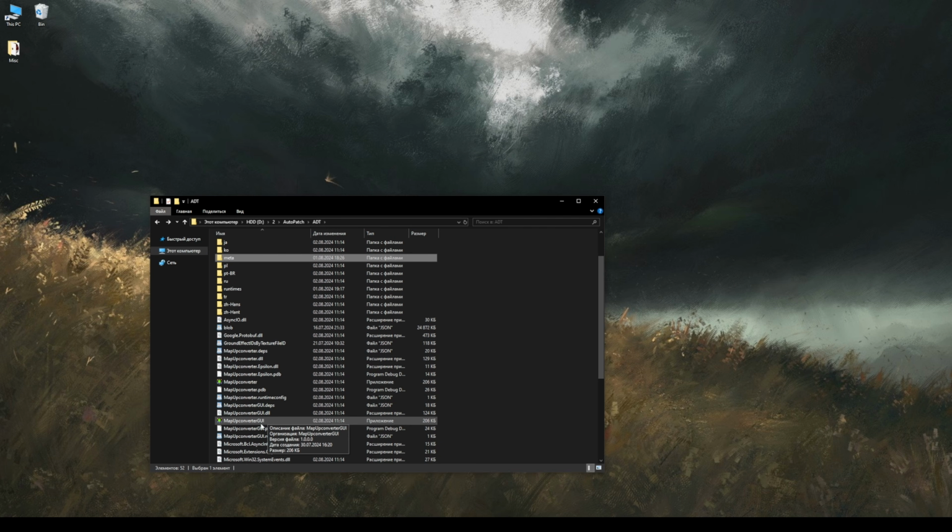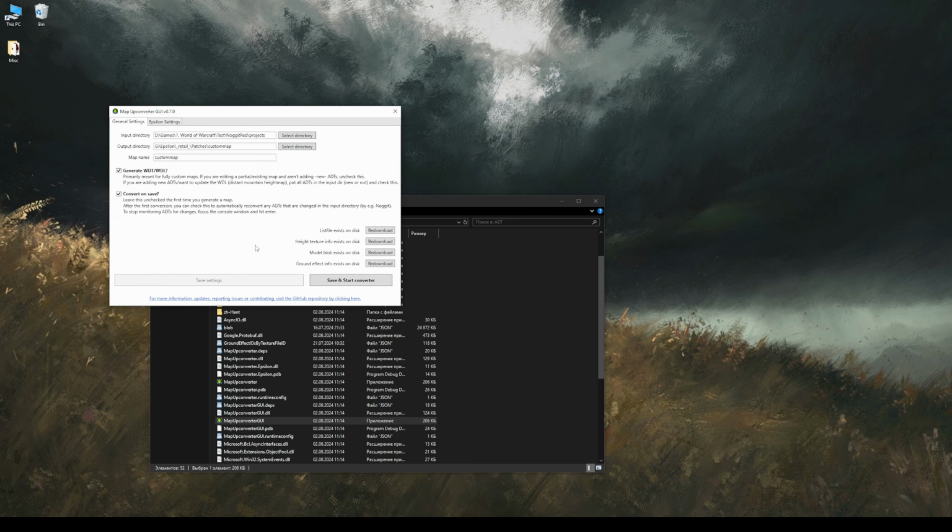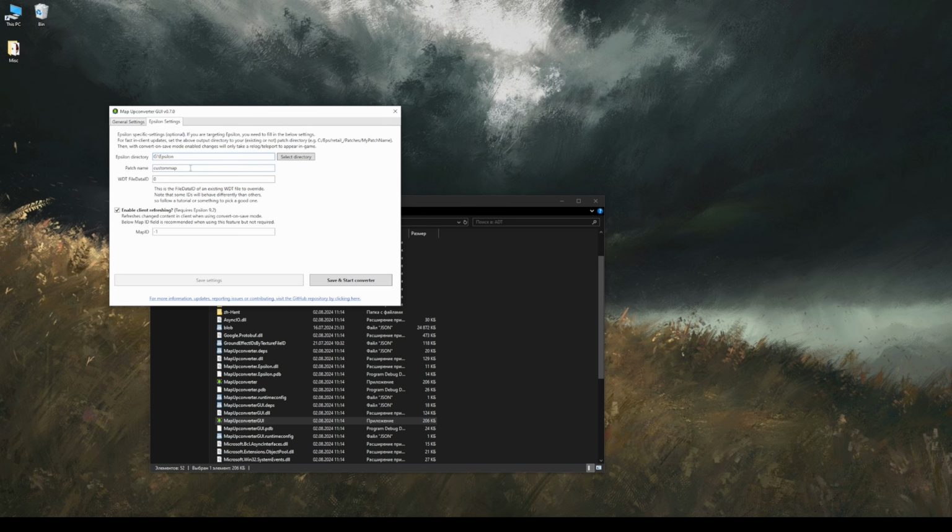Go back, and now let's do the converter setup. When you first open the GUI, you will need to download the necessary config files. Hit those 4 buttons, and let's fill in the paths here. Input directory is your project folder, where the map that you will be editing is. In our case, it is your project folder, World, Maps, CustomMap that we have created. Output directory is from where your game will be reading modern map files from. Since I'm on Epsilon, it's my patch for this particular map.